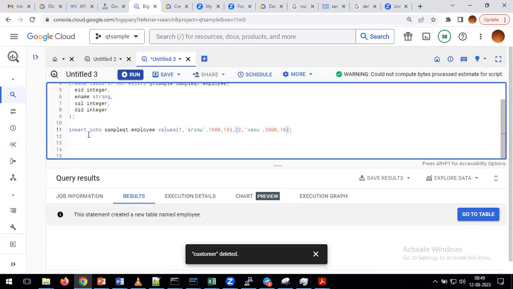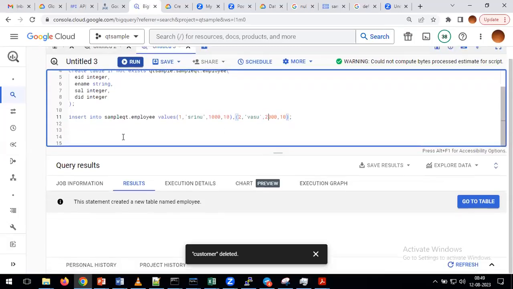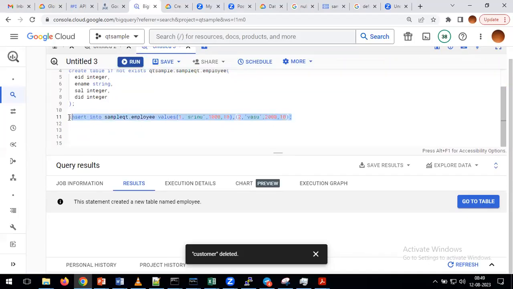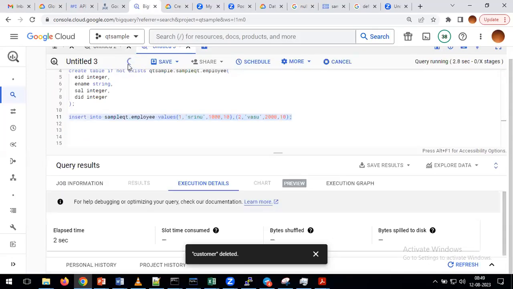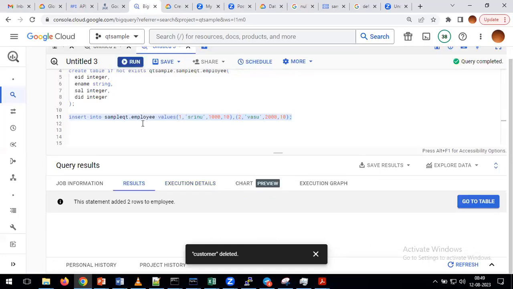So indirectly, what I'm doing here with a single insert command is inserting multiple values into our table. We give the first record in the bracket, comma, second record in the bracket, comma, like that you can pass any number of values. Now if I run this query, how many rows will be inserted into my table? It will insert a total of 2 records into my table. I'm going to click on the run button. The statement has added 2 rows to your employee table.